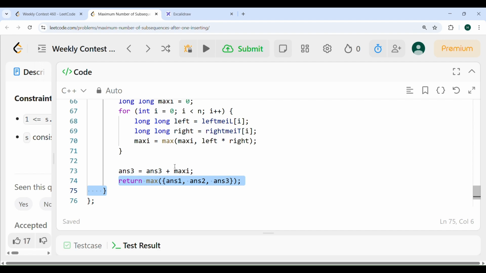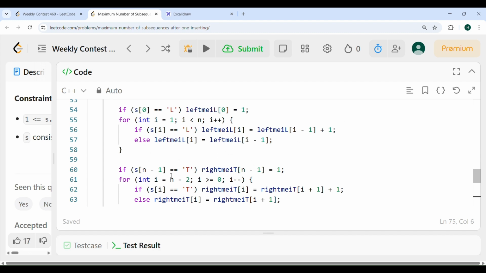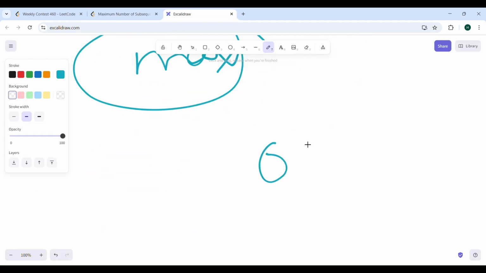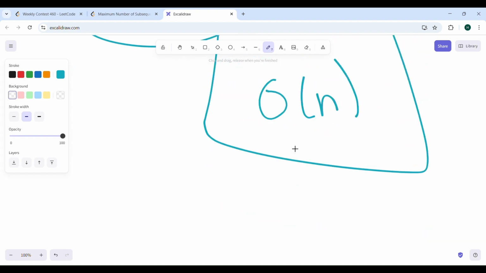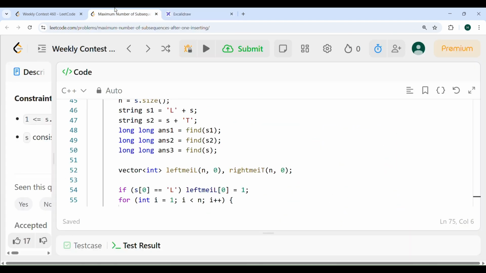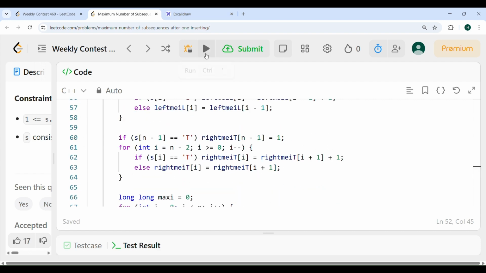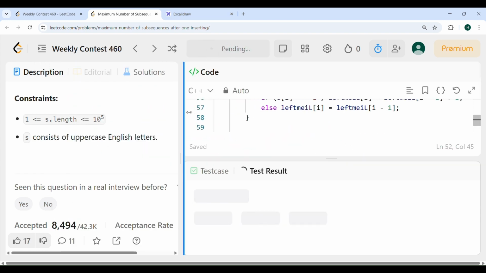So if you look at the time complexity, it is big O of n, because we have not made any nested loop. So the time complexity is big O of n. The space complexity is a bit heavy. It's not big O of n square, it is also big O of n, right? We are storing the prefix, right? Prefix of how many L's are on the left and how many T's are on the right, right? So it is big O of n only, right? So that's it, that's the code. If you try to submit it, it will get accepted as well.